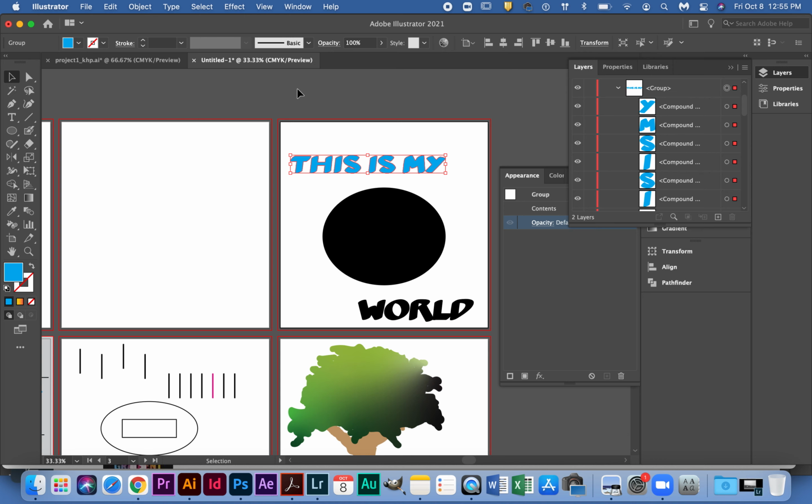So I'm going to ungroup these. Actually, we're going to keep them grouped first. So now if I come here and I select that, that gradient is now applied to each individual letter. And that's not really what I wanted. I wanted my gradient to stretch across this entire group. So I'm going to Command Z, and I'm going to go back to that blue.